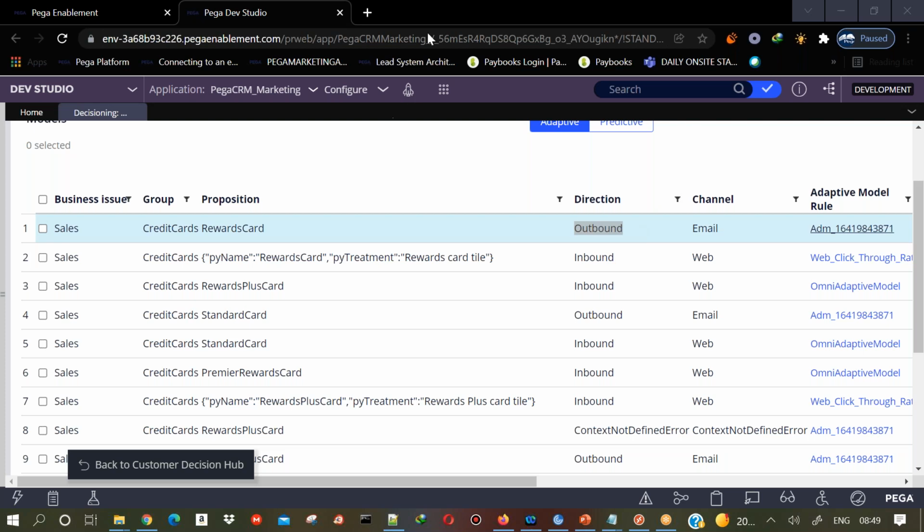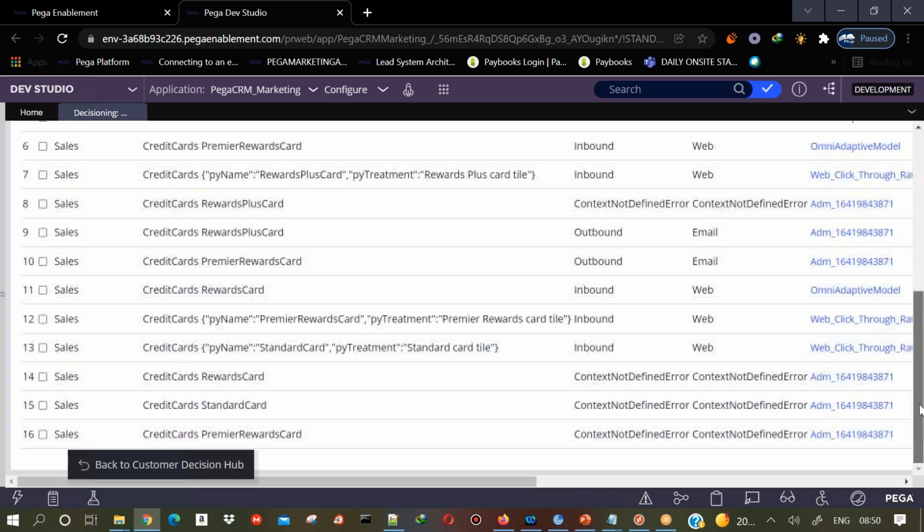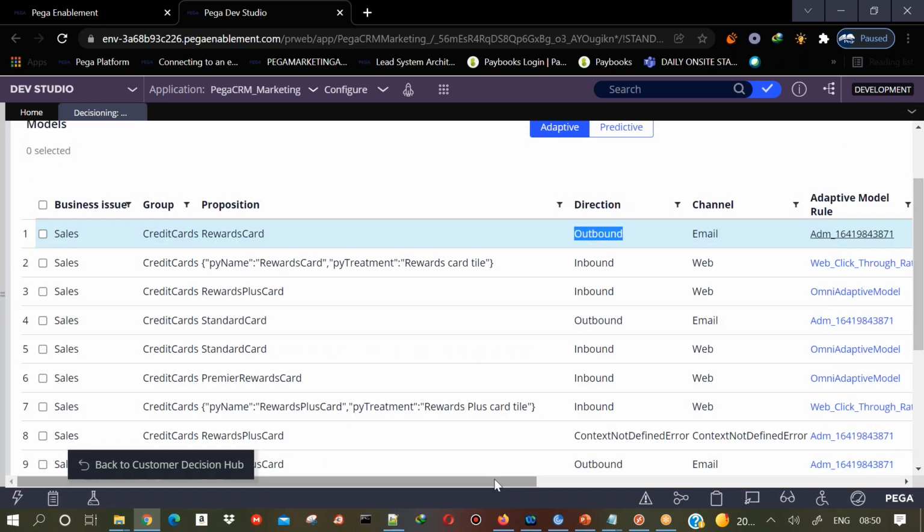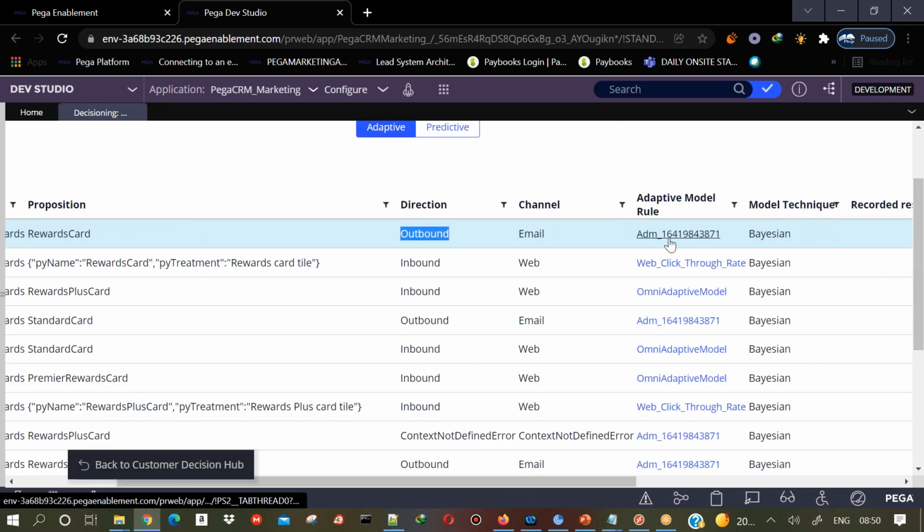So always remember, when we use an adaptive model in the strategy, we need to set the 5 mandatory parameters. Otherwise it will display an error like this. Okay, you need to set the 5 mandatory parameters. Now this is the adaptive model instance that we have executed.